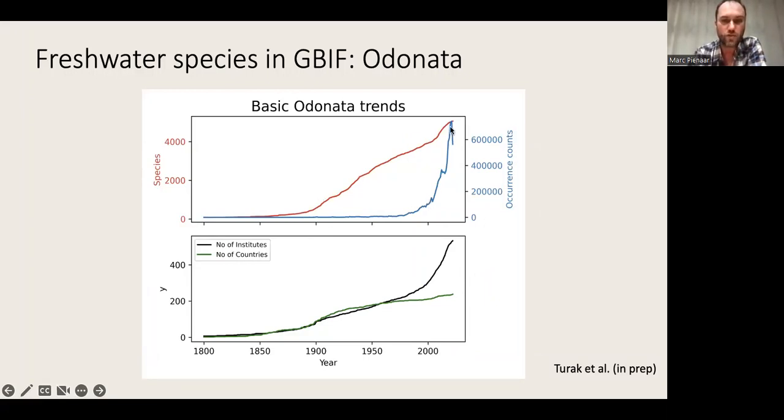Okay. So again, just these global trends, these facet trends that we can look at over time. There's again this sharp increase in occurrences recorded or mobilized into GBIF. And it seems to mimic this rise of institutes that are publishing data. And my guess, once again, is that this is citizen science that's playing a big role here.